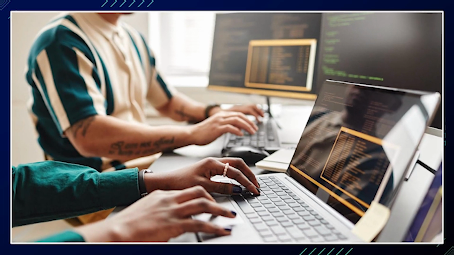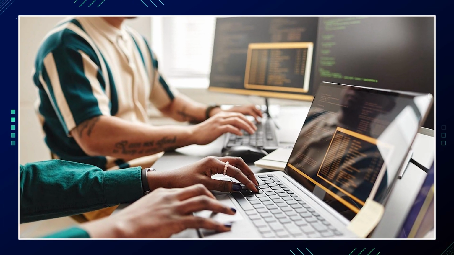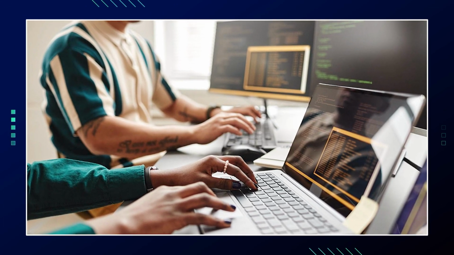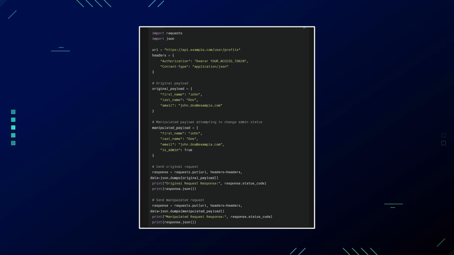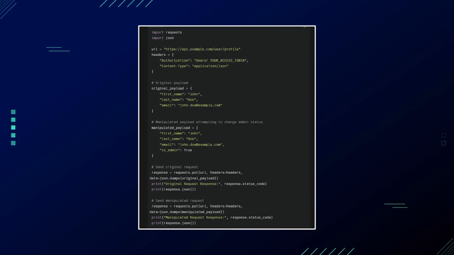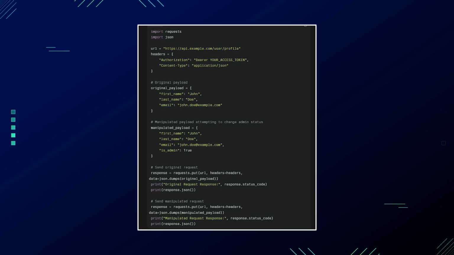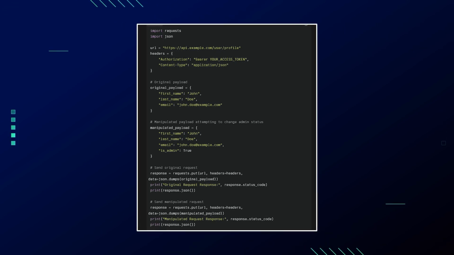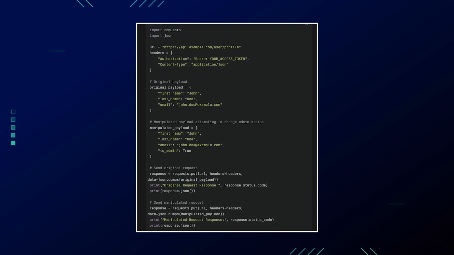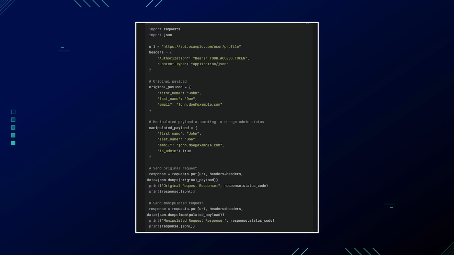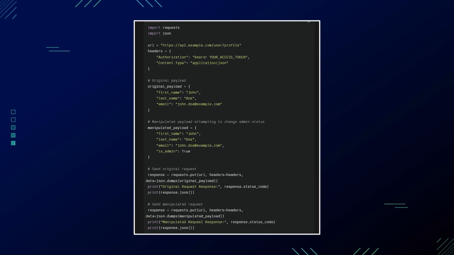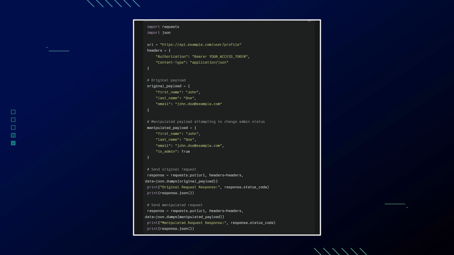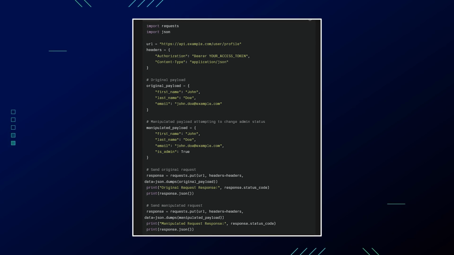So to send manipulated requests for testing broken object property level authorization, you can use Python with the requests library, right? And here's a code snippet to demonstrate. Peter, please put that code on the screen. So this code snippet demonstrates how to test for BOPA vulnerabilities by sending both original and manipulated requests to an API endpoint. The manipulated payload attempts to change the is_admin property, which should not be possible for a regular user to modify.